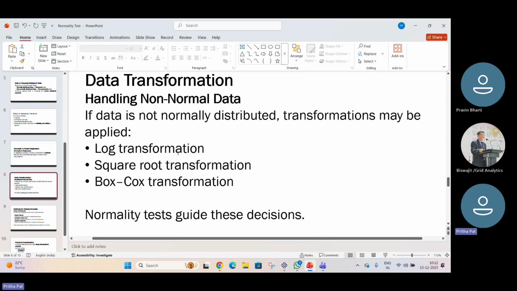Next, for the data transformation, when the data is not normally distributed, we take transformations such as log, square root, Box-Cox transformation. So normality test helps us to decide whether such transformations are needed or not.